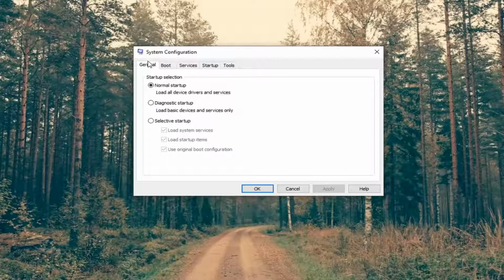In the general tab here, the normal startup is where you normally would boot Windows into. If you select selective startup, you'd be able to modify some of the parameters here. If you were diagnosing certain system problems, you may want to uncheck certain options here and then restart your computer. But generally, most people keep it in the normal startup mode.